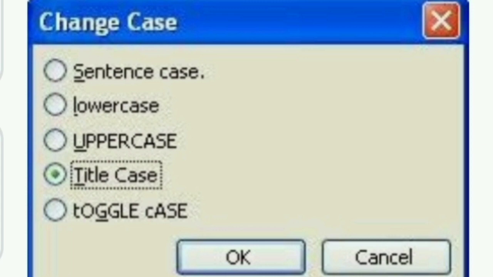In sentence case, the first letter of the sentence is in capital and the rest are in small. Lower case means small letters, upper case means capital letters, and capitalize each word or title case means the first letter of each word is in capital letter and the rest is in small. And toggle case is just the opposite. The capital letters are changed to small letters and small letters to capital letters.